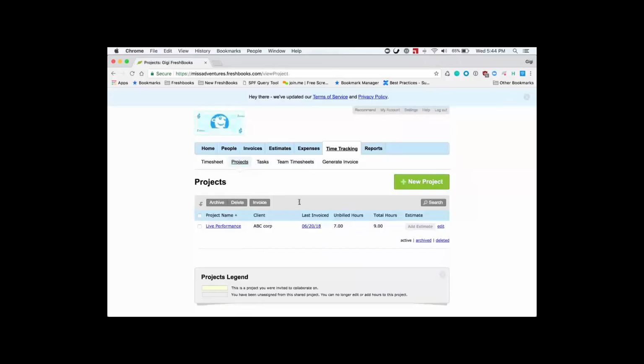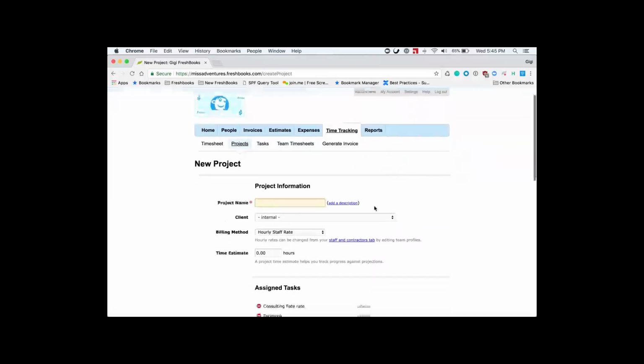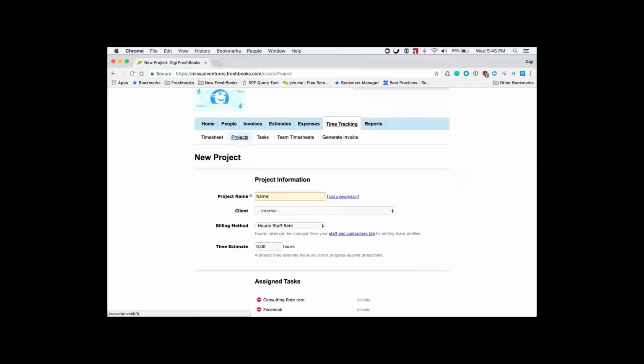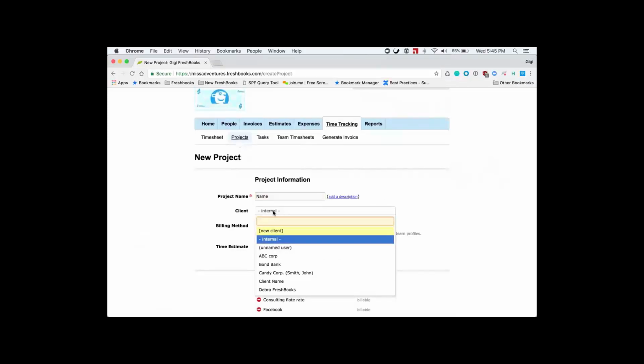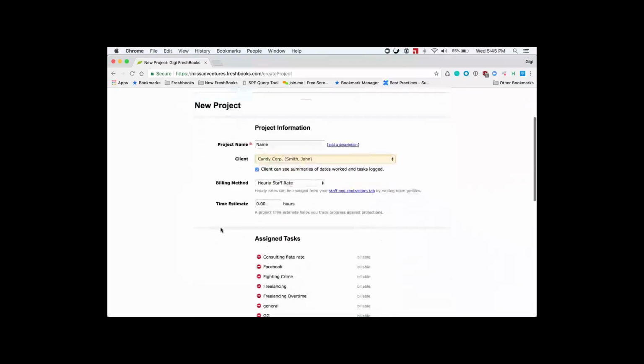So I've got one project so far, but let's say I'm making a brand new project. I can go here, give it a name, pick who it's for. If you pick no one, it's internal. So this is where you can track what am I doing with my time for my business, how much time do I spend traveling, etc. Or perhaps it's for Candy Core. You choose how you want to bill Candy Core.